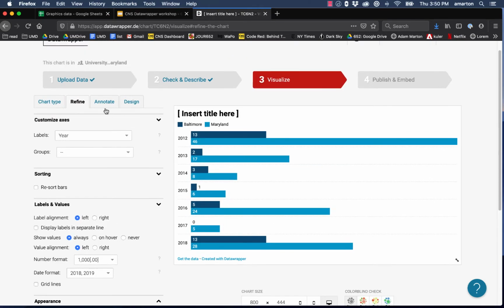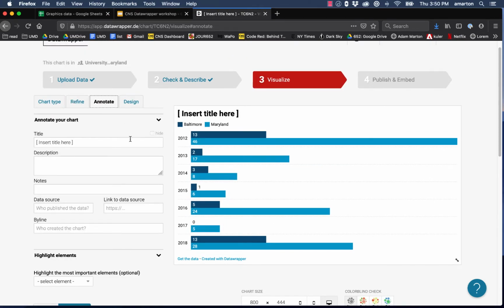Okay, so now we can go over to Annotate and it'll let us add in some headlines and descriptions and other information for our graphic. So we're going to go ahead and give our graphic a headline, just a nice descriptive headline to let people know what they're looking at. So the graphic is showing heat-related deaths in Maryland and Baltimore.